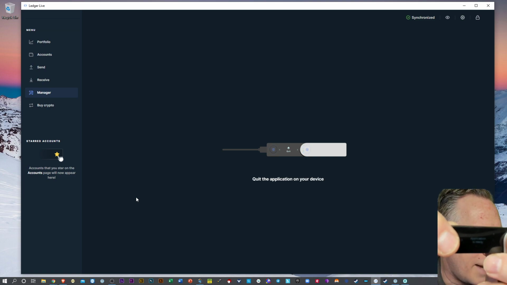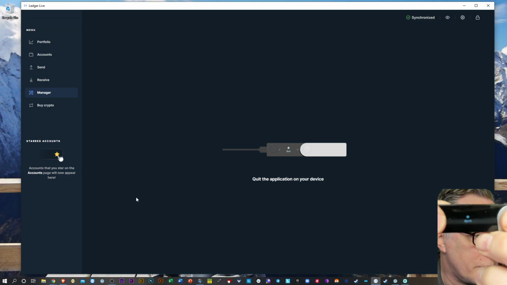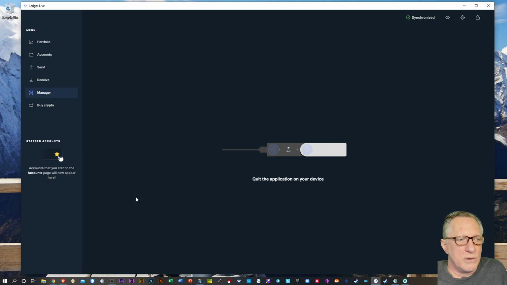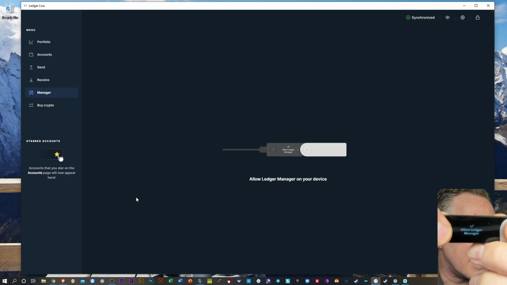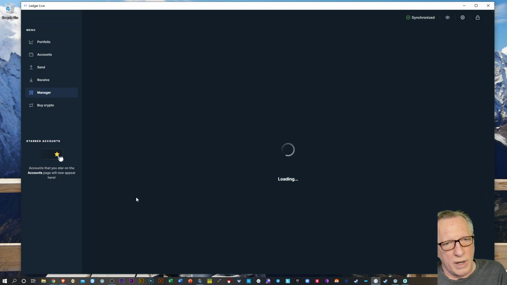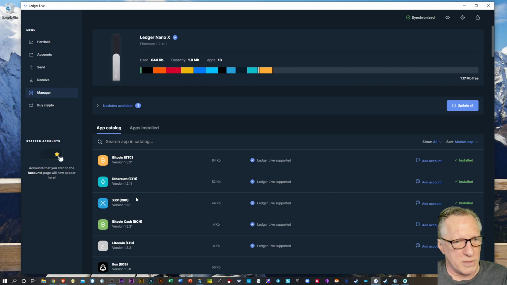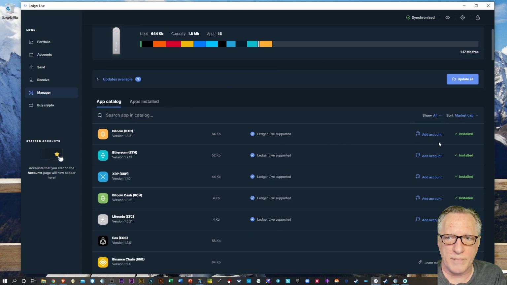It wants me to quit the application on my device, so I'm going to do that. I'll hit quit. Right? It didn't used to be so user friendly. A lot of people were having trouble. All right, now it's telling me I need to allow Ledger Manager, right? So the interface is so much better now. And when you go into Ledger Manager, there's so much more information than there used to be. They give you a breakdown of what apps you've got on the device, how much free space you have left. It tells you which apps are installed now. It didn't used to tell you that.